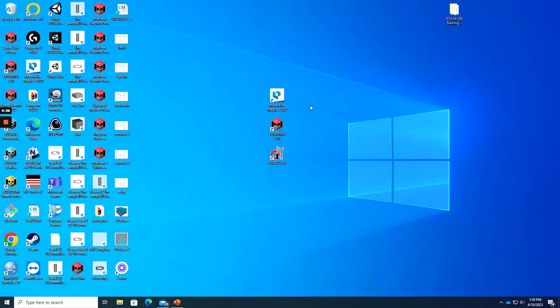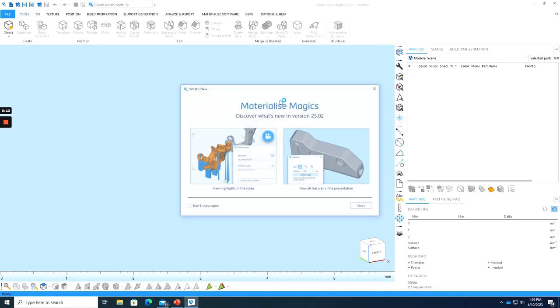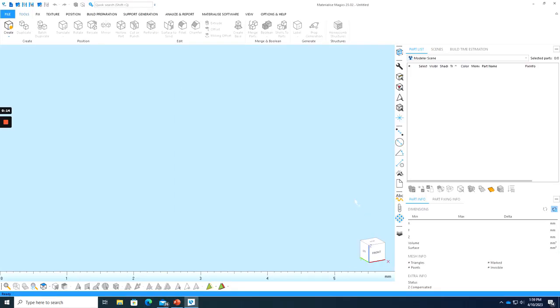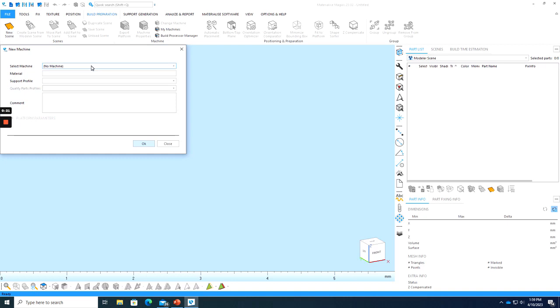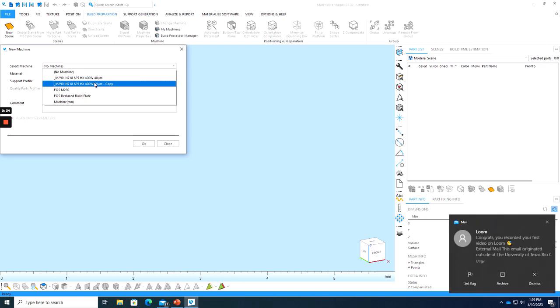All right, so the first thing you're gonna do is open up Materialise Magics. And then you're gonna go to Build Preparation, New Scene. In this case, we're gonna be working with the big substrate, so we're gonna use this profile. If you were gonna work with the RBV, the reduced build volume, you would choose EOS, reduced build plate.